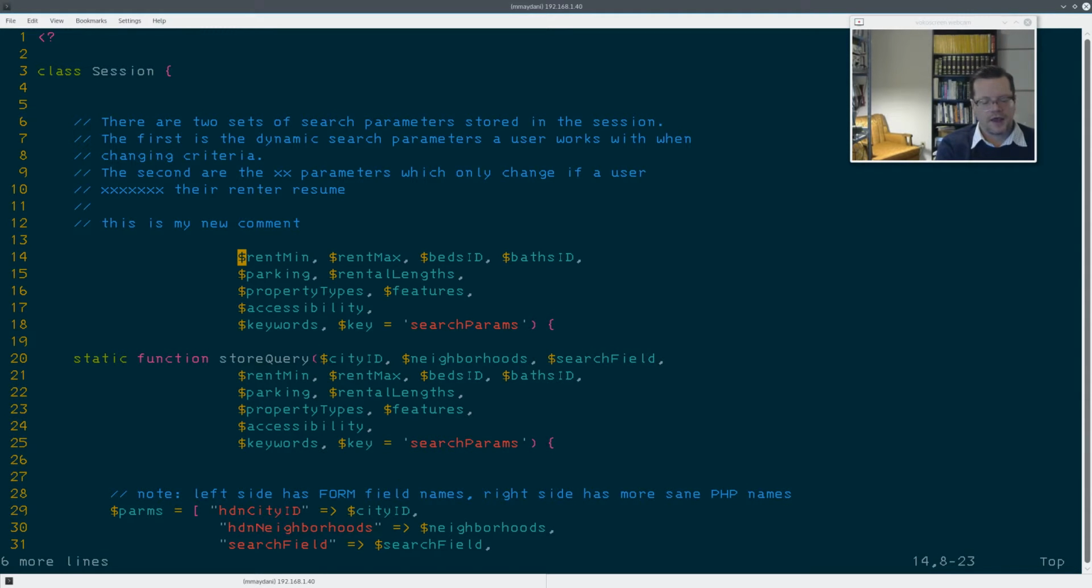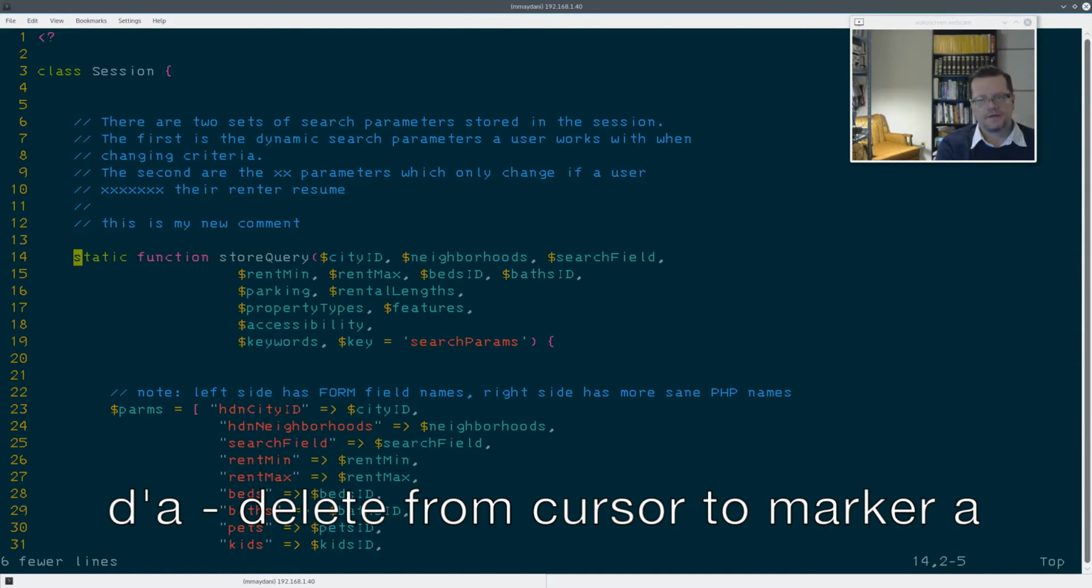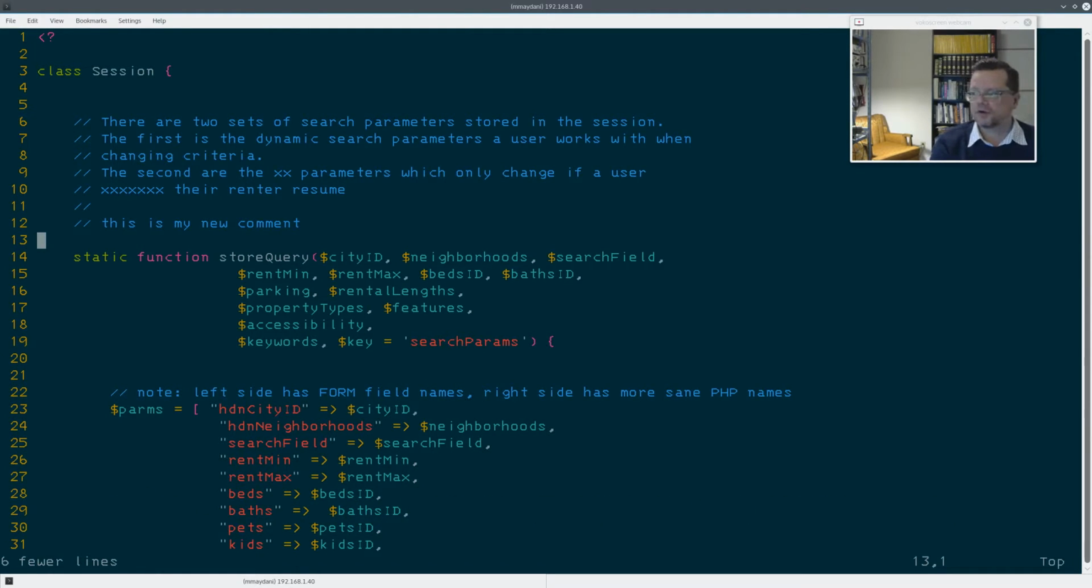So I'm going to do this again. I'm going to mark A, and then instead of yanking, I'm going to do delete. So I'm going to go D apostrophe A, and that deletes it from the screen. However, it's still in the buffer.